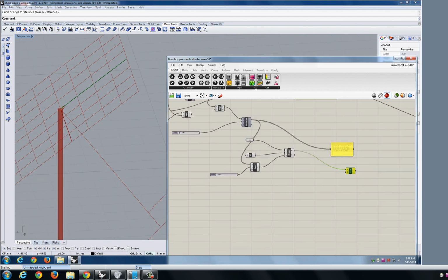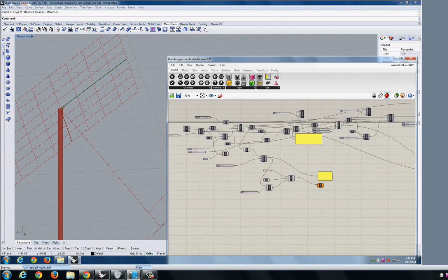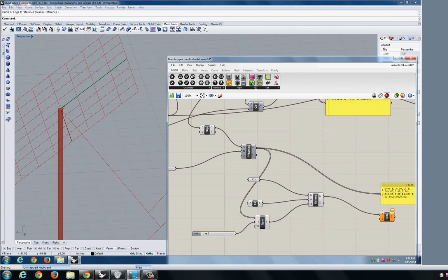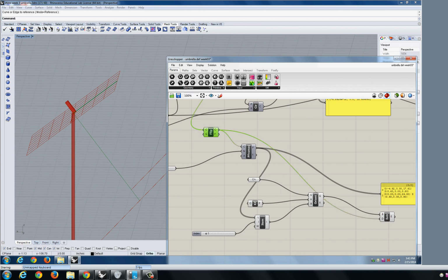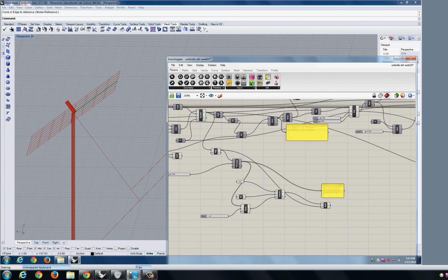Now we have the extrude, right? We want to extrude it, and now we want to extrude it along that line, right? Let's turn that on. So we can see it's not extruding right. Something's really going awry here. So let's take a look at what's happening.